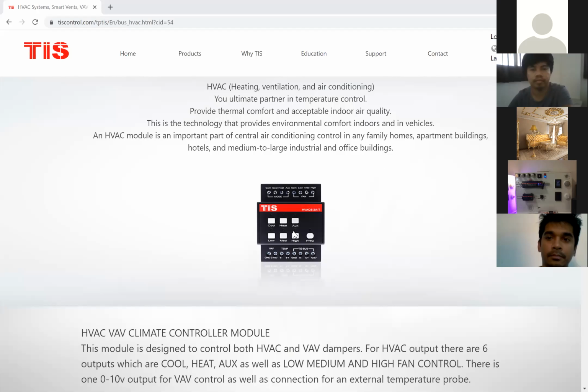Also, the HVAC includes 3 fan speed relays, as you can see here: low, medium, and high. This is the fan speed. And this is the modes: cool, heat, and auxiliary. And here we can control DC 0 to 10 volt for fan speed damper. Here you can connect your damper to the 0 to 10 volt output.